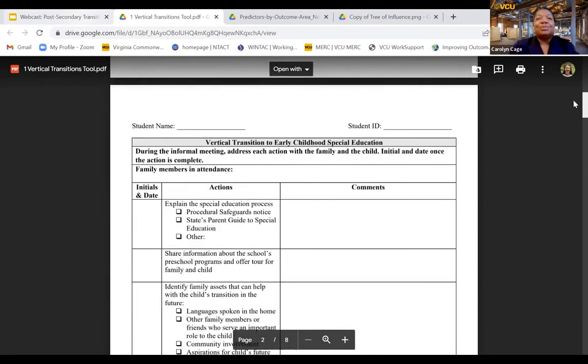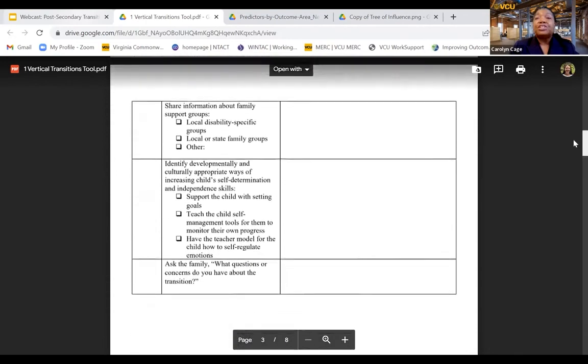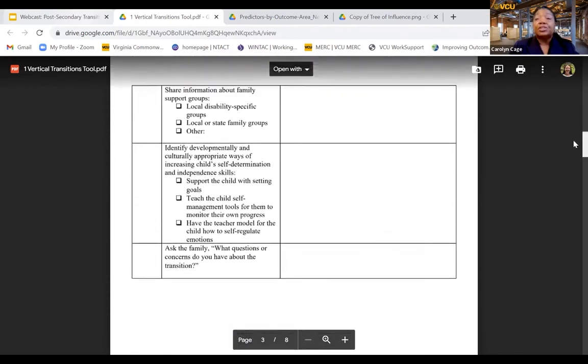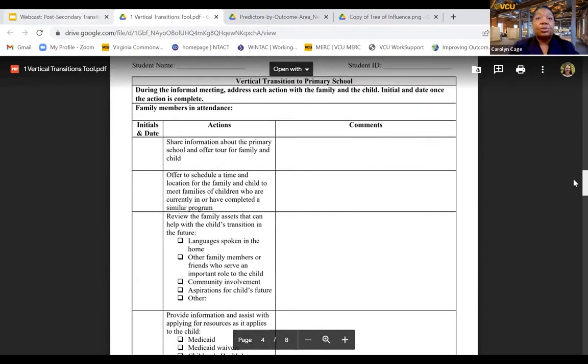So to make the connection between the vertical transition tool and the predictors for post-school success, we invite you to try another activity using those predictor categories. The activity can be performed by partners, small or large groups, divided according to those transitional grade levels. In other words, early childhood, primary, secondary, and post-school. Each group is given a copy of the appropriate grade level vertical tool and instructed to review the activities and determine which predictors for post-school success are addressed. We suggest to allow approximately 10 minutes and then have groups report results.